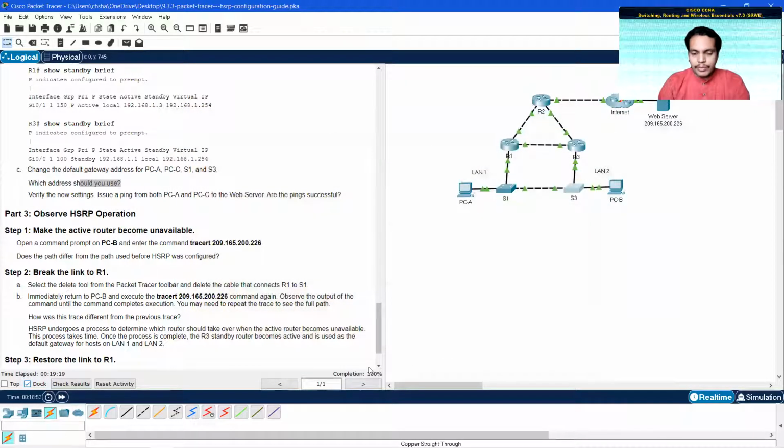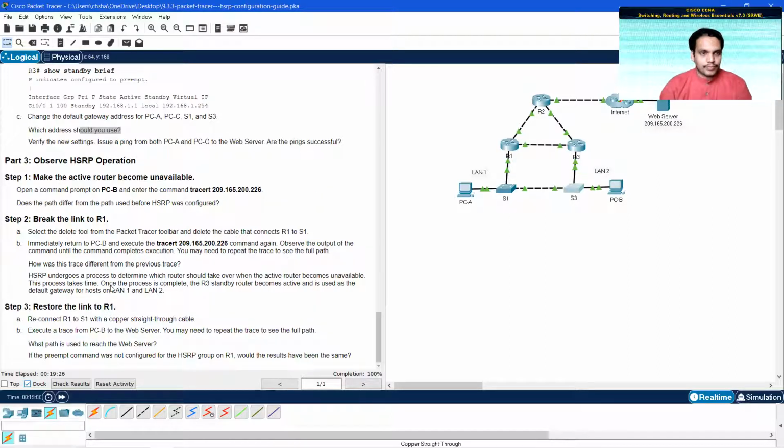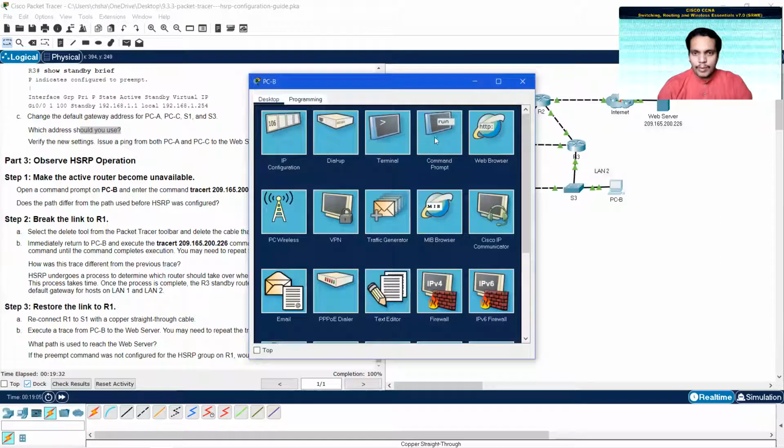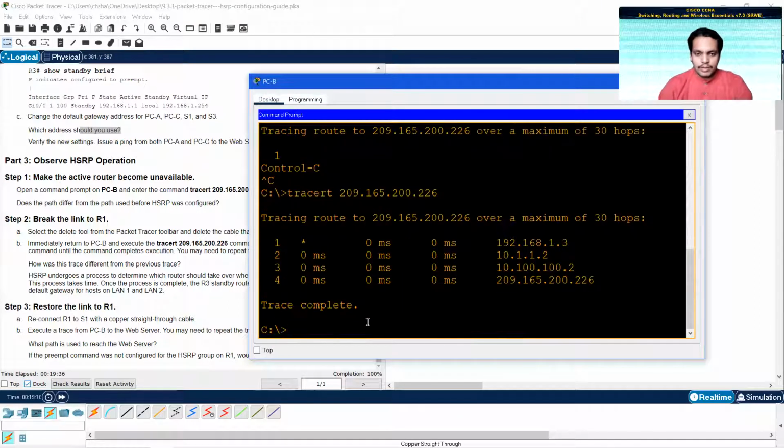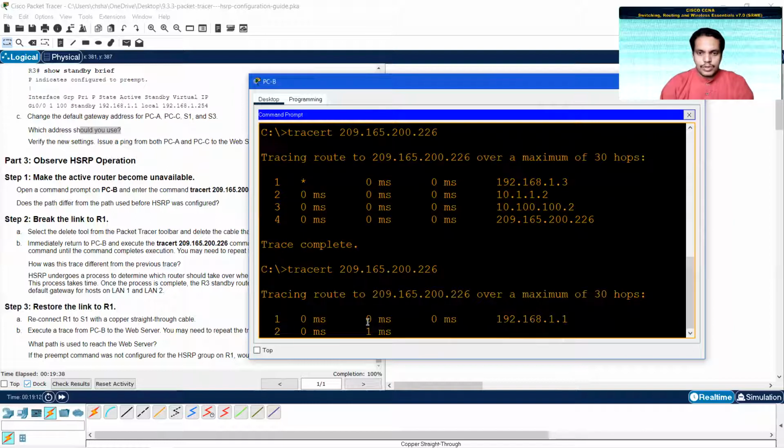So that you can see the completion is 100%, but let me check whether everything is working properly or not. For that, what we need to do is open a command prompt on PCB and enter the command. Okay, fine. Go to the command prompt here. Do the same thing that we did earlier. Let me see. Okay.